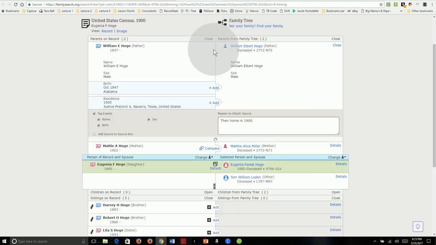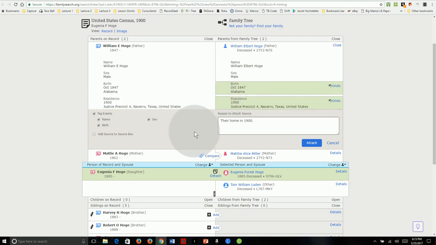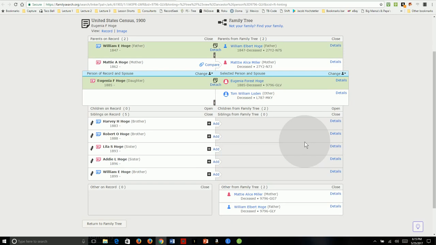We'll go to the head of the family, the father. We'll add his birth. So we didn't know what his birth was. So this gives us his birth and the place he was born, Alabama. And we'll add his residence again. One thing nice about the 1900 census, it puts the month and the year that everyone was born. So that's very helpful for information. If you do not have it yet, that's a great way to get it. So we will attach that.